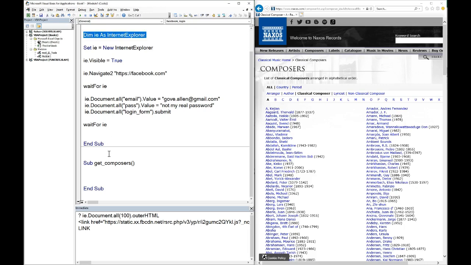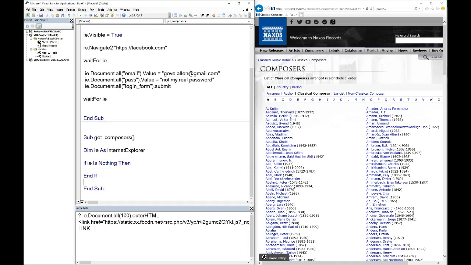But now I think I'm going to take a slightly different approach to working with Internet Explorer. So I'm going to say if IE is Nothing. That's exactly what IE will be the first time we come in here. Until we've bound this object variable onto an object, Is Nothing will evaluate to true.